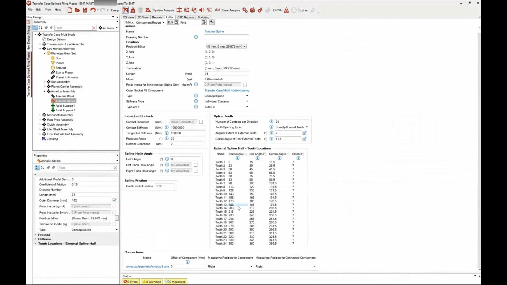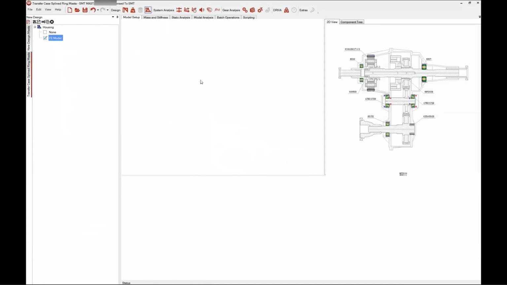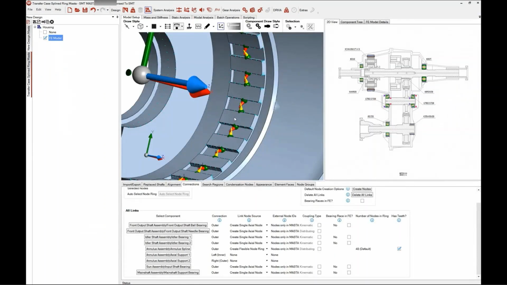Okay, so back to my design mode, and we'll go through a few more of the settings that are available in here. So the first one I can show you here is the type of fit. By default, this will show you a side fit, which is just where we have two nodes. We have one either side, and we've got nothing constraining it radially here. So there's only the two nodes either side.